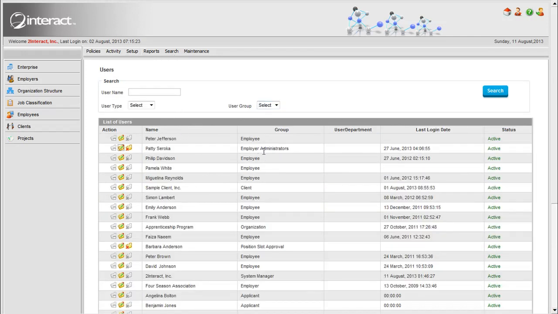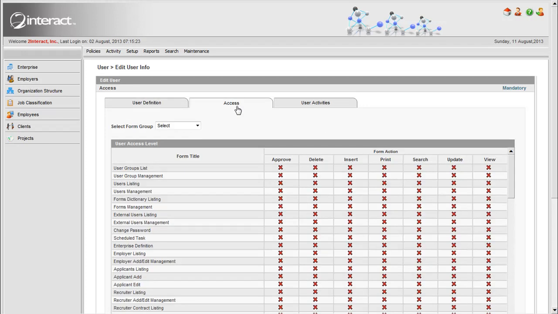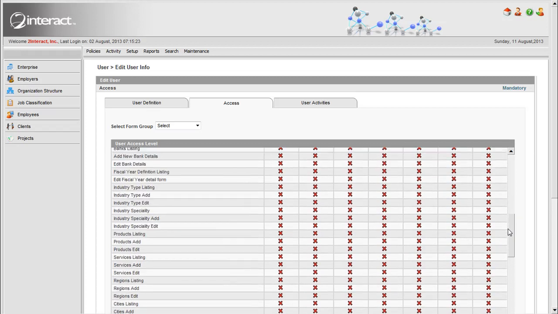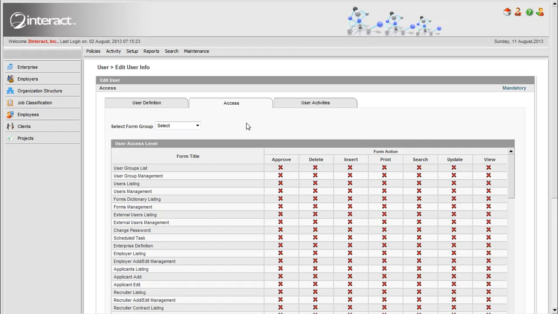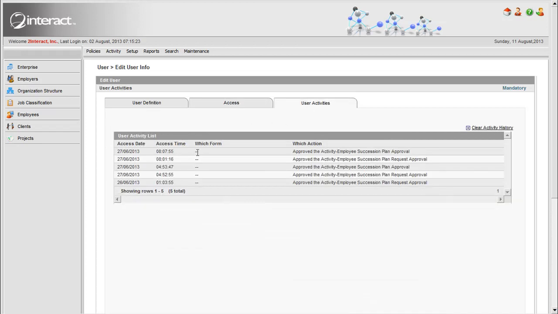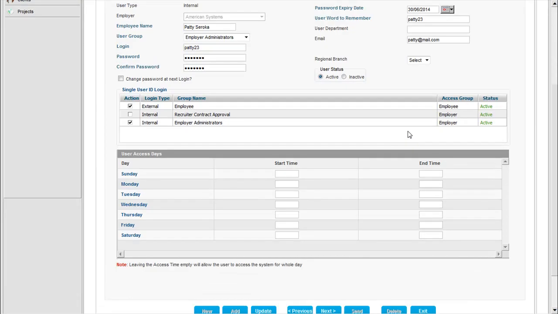And each user will be assigned to a specific group, which will provide access to certain forms. And we can also select which type of access the employee should have to those specific forms based on the user group that they belong to. We can track the user activities if you have turned on the activity tracking audit trail. In addition to that, we can link multiple user IDs if the employee plays different roles. You can actually define it so that there would be a single user ID login only, and you can define when an employee would be able to access the system.